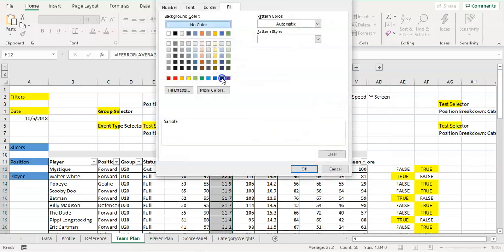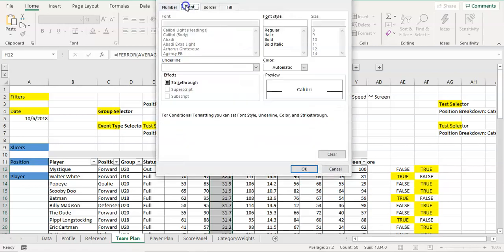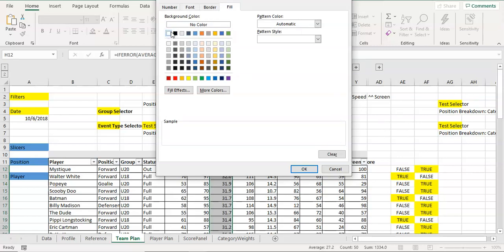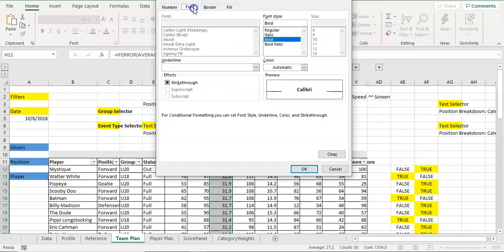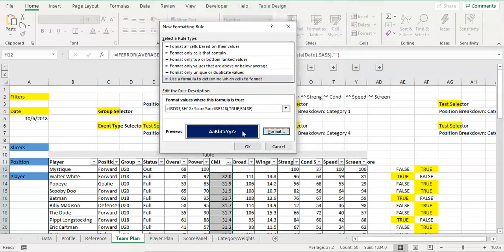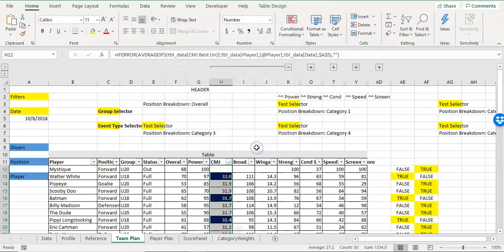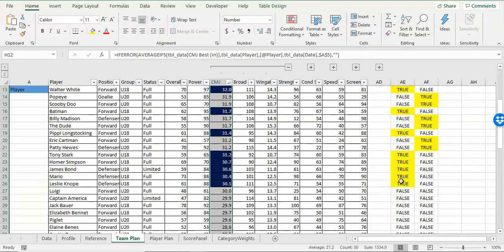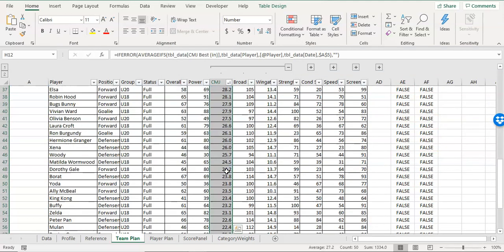Maybe I want this one to be dark blue, and the font bold, because these are really good people here. And I want the font color to be white. If I click OK, it'll give me a preview of what that looks like. And I'll click OK. So now everyone in the U18 group, or everyone that's true in this column, will be big, bold, and dark blue.